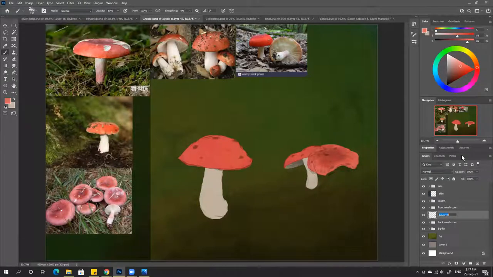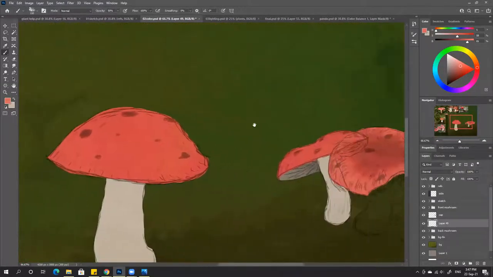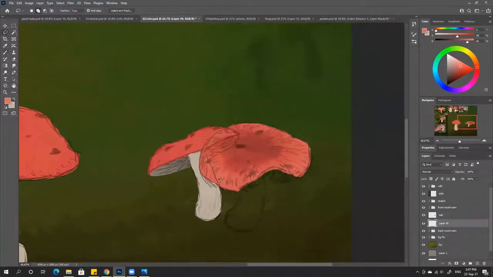And this is the cap. And then I'm going to select the gills and put in the gill color. Does anybody have any questions?